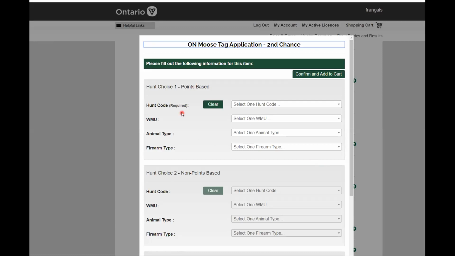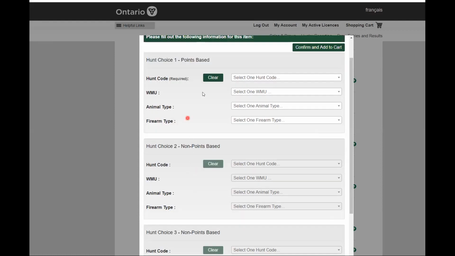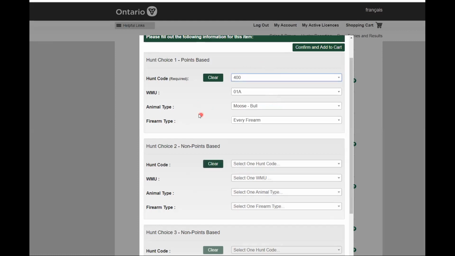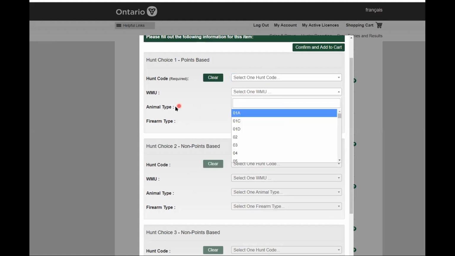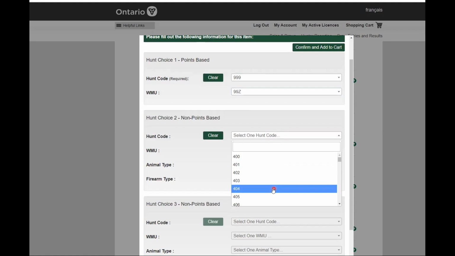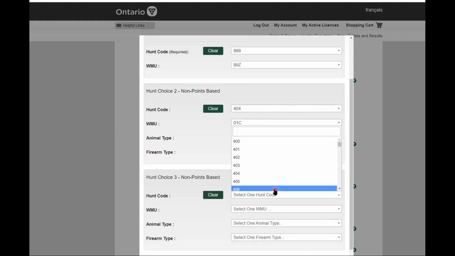Now in the second chance application, the first choice is points-based, but the second and third choice is non-points-based. So these are awarded randomly. So you can either make a selection for your first choice, if you want to use your points, you can select that as your first choice. But if you want to retain your points, you can select 99Z as your first choice, and then enter a wildlife management unit choice for your second and third choice that you are willing to claim, and it will not cost you your points.